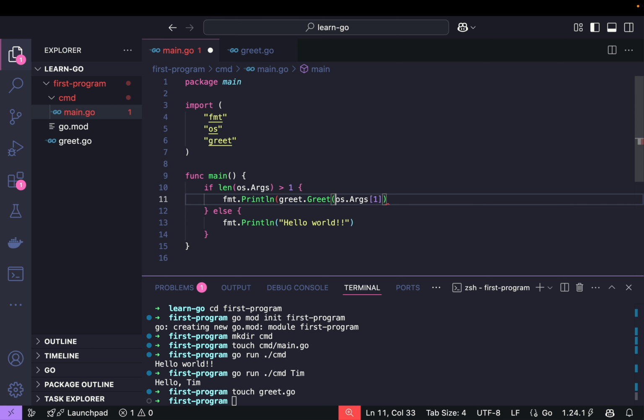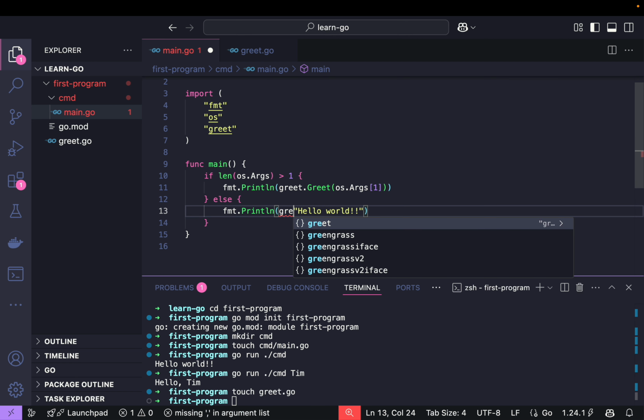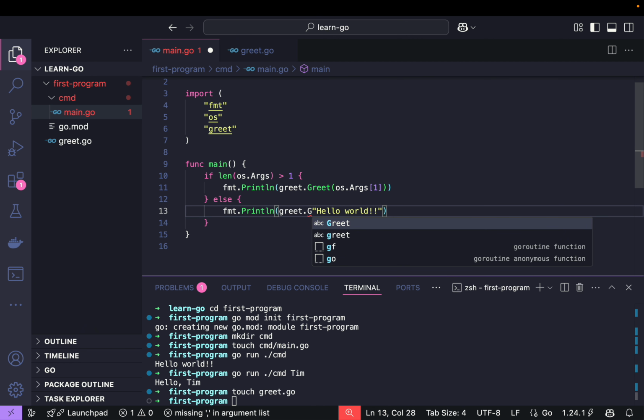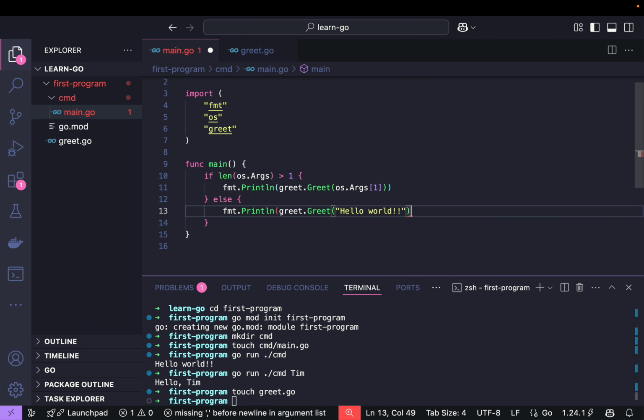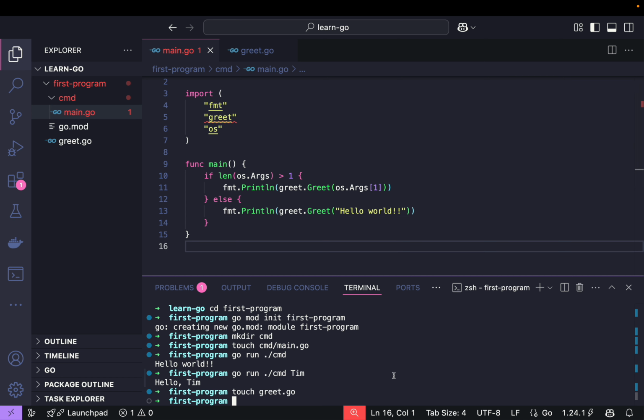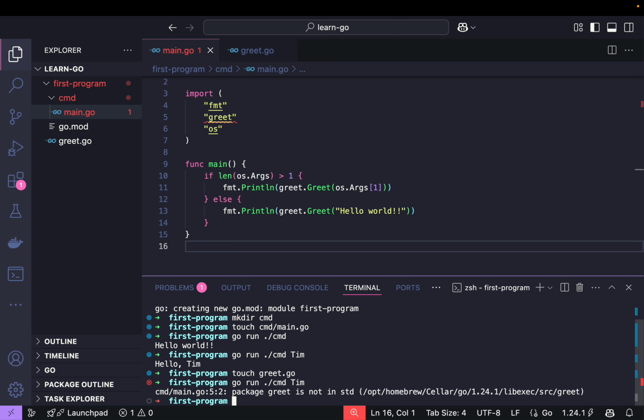So capital G at that point. And then we're just going to pass in the argument that we have from the CLI. We can also do the same thing on the default case here. So greet.greet, and then pass in the string hello, if you save that. Okay, so if we go ahead and try and run this command, we'll see what happens.